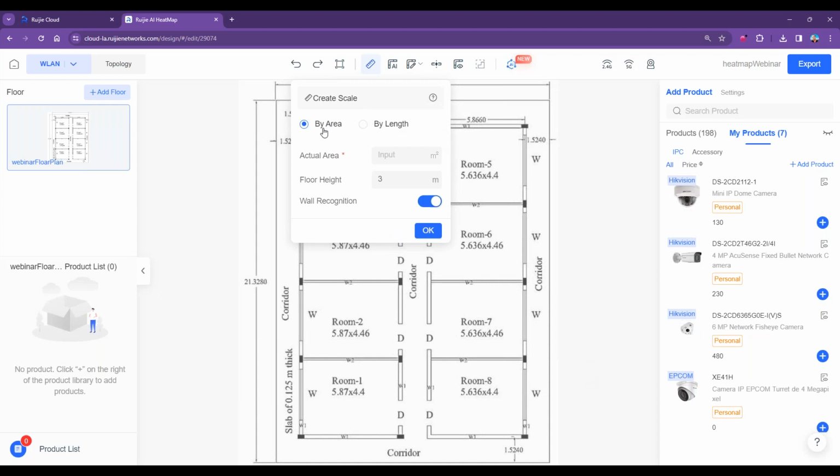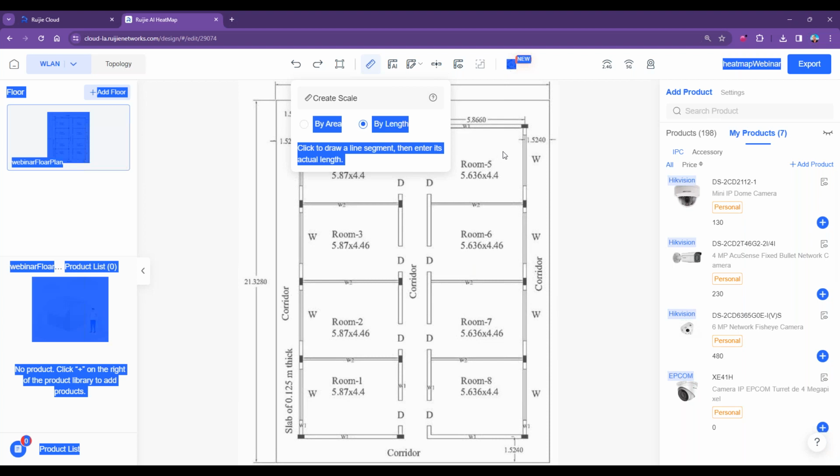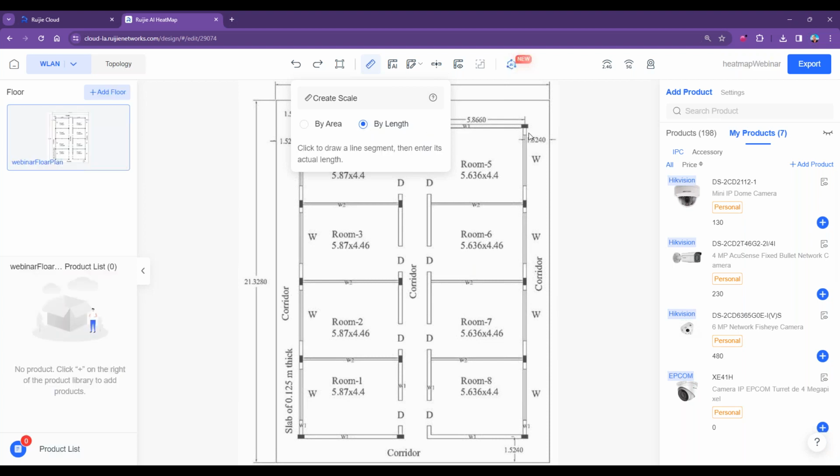Now we have these two options. We can create a scale by area. If we know very well the area of the plan, we can write here the exact area and the floor height, or we can select this by length. In order to do this, just click to draw a line segment and then enter its actual length. I'm going to select this and I'm going to click here.